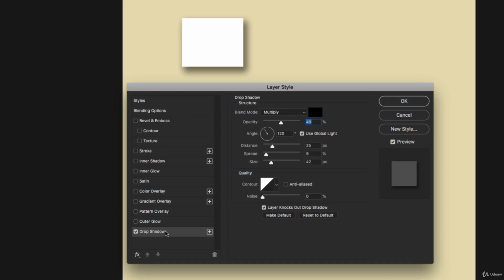Then within the drop shadow, we have other options. We can change the opacity of that drop shadow, how far away it is from the object, the spread, in other words, how much it spreads out so it makes it smoother along the edges, and then the size of that drop shadow as well to blur it out or smooth it out even further. And there's other options as well.